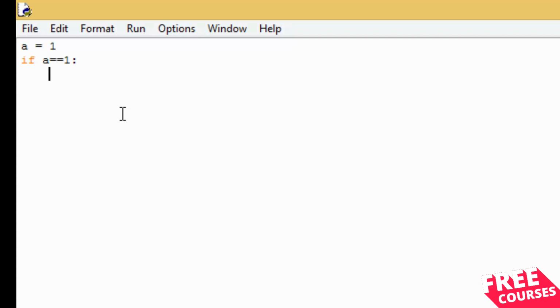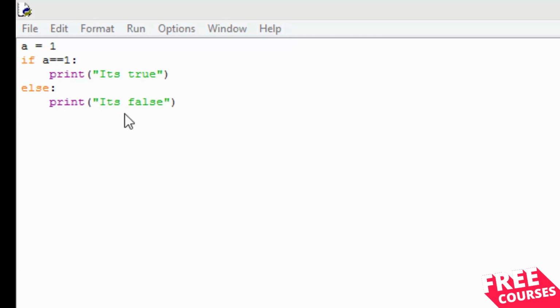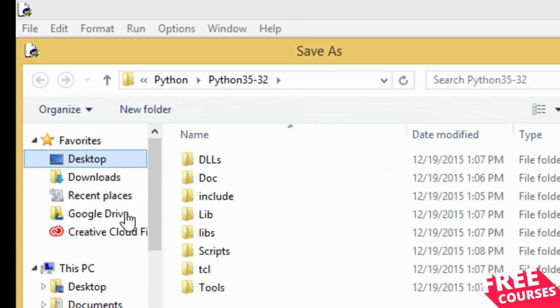So here you're going to write print, and then you're going to just simply say it's true for now. Let me just keep it simple so you'll understand it better. We'll create much more complicated programs in our upcoming tutorials though. And if it's false, you're gonna write it's false. So save that program.